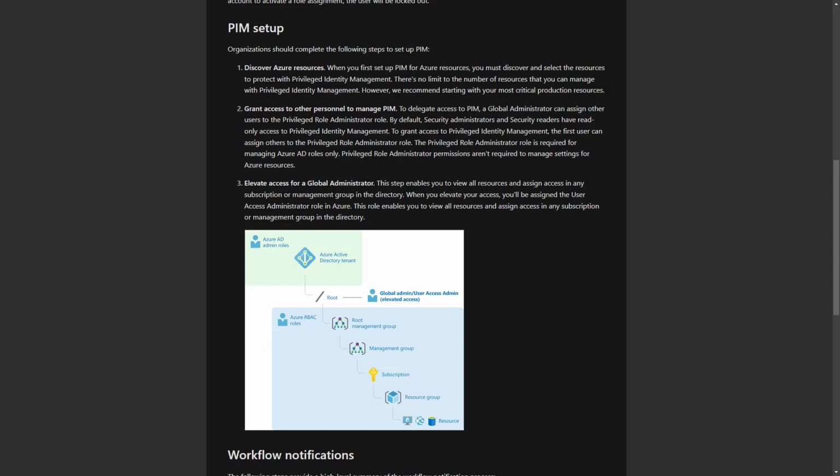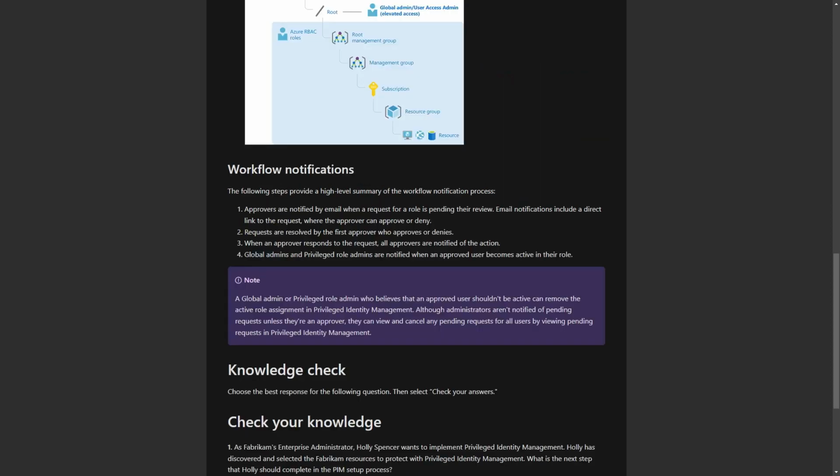3. Elevate access for a global administrator. This step enables you to view all resources and assign access in any subscription or management group in the directory. When you elevate your access, you'll be assigned the User Access Administrator role in Azure. This role enables you to view all resources and assign access in any subscription or management group in the directory. Workflow notifications. The following steps provide a high-level summary of the workflow notification process.